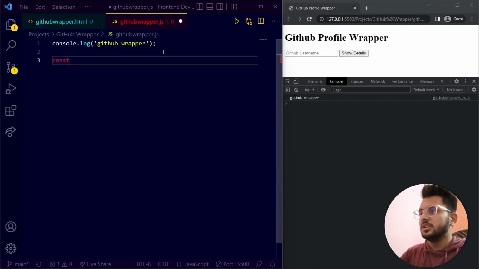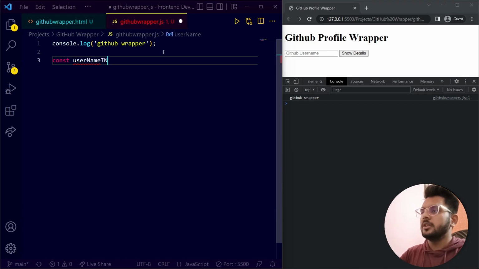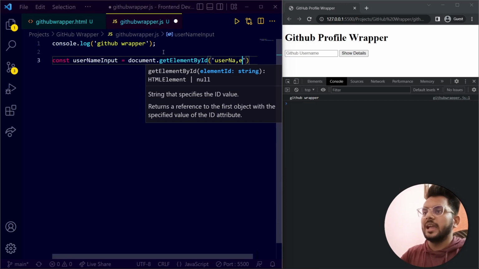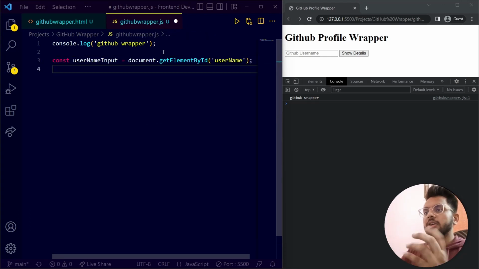I will say const usernameInput, and how to take that using document.getElementById. I have given a specific id, and what is the id? I have given the id username. Now after this, I got this input. So now I got the username.